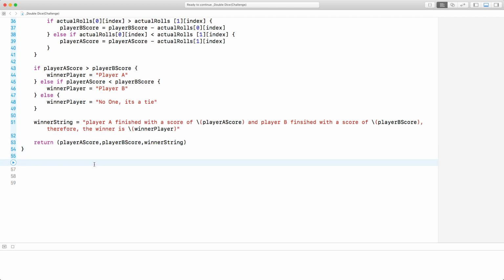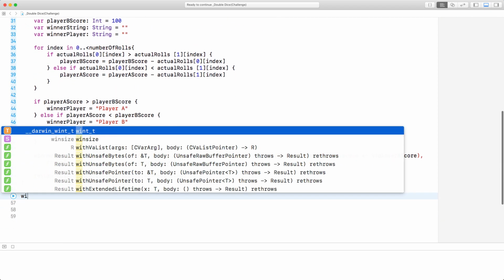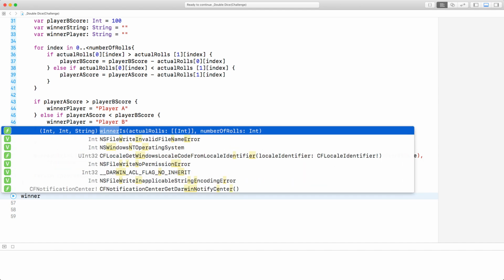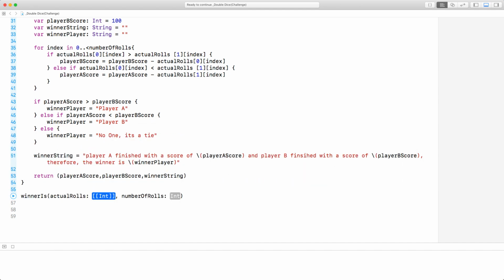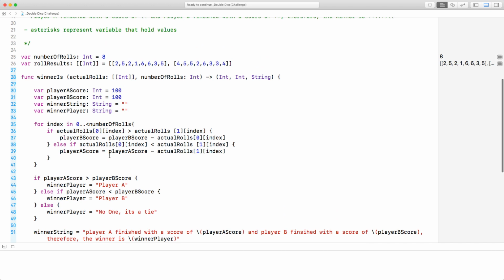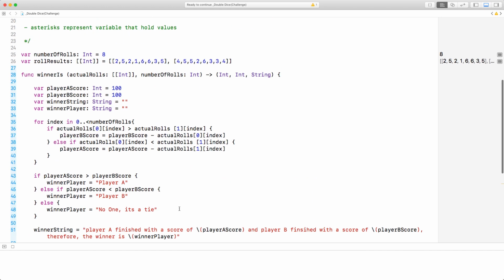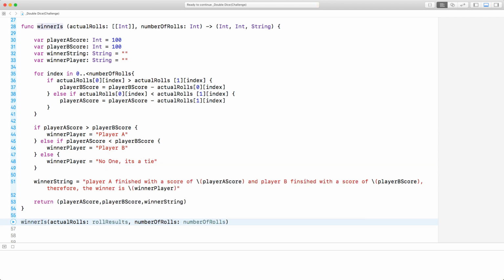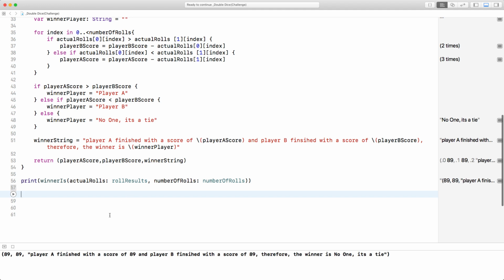So if I go ahead and call this function, which is called winner is, and what am I putting in here? I'm putting in roll results, and I'm putting in number of rolls, and I actually want to print the return. So print, and put another thing right here. I'm gonna go ahead and run the playground. It says 89, 89. Forget about that because it's actually the numbers that it's returning.